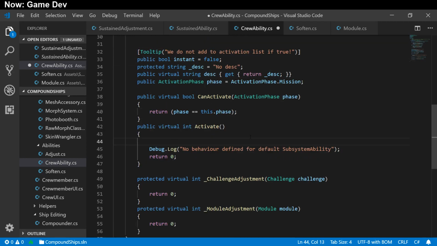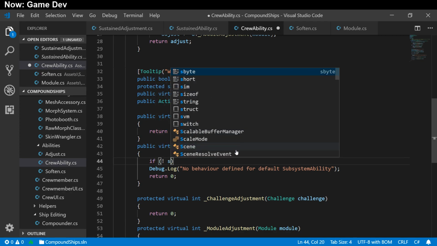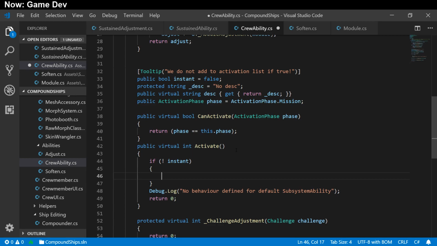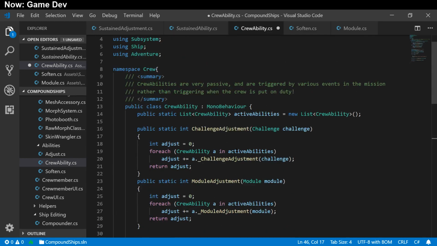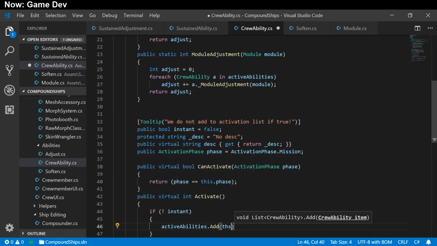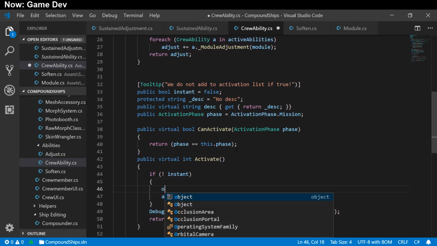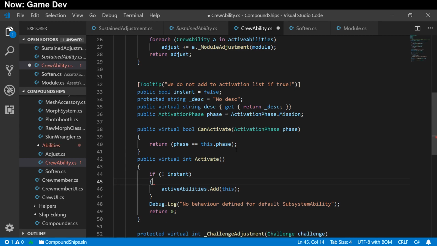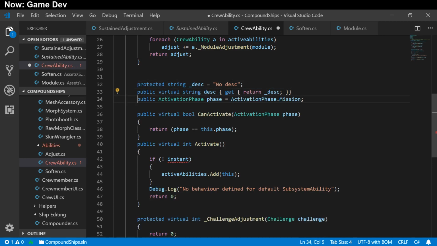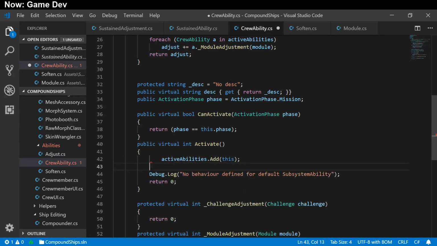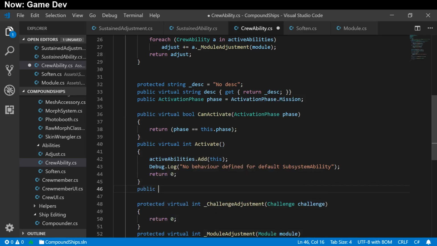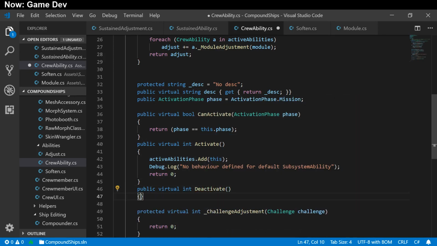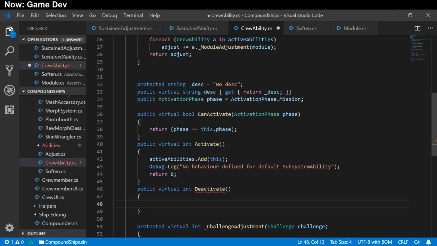So here in activate, what we need to do is if not instant, then we want to add it to the list. If active abilities, so hold on, we actually want to public virtual. Now, I am thinking about this entirely wrong. Even if it's instant, you get added to the list. What we don't have is a public virtual int deactivate. I don't know why they're returning ints. There's no ints involved. Let's make these voids.